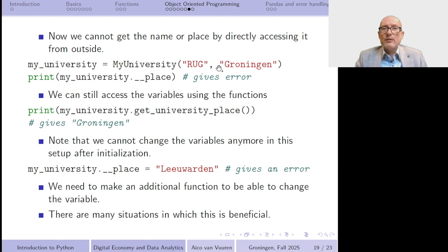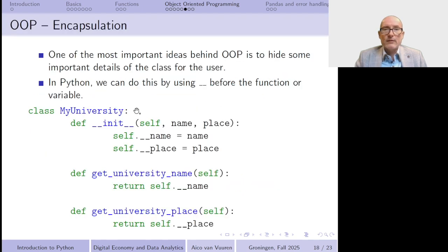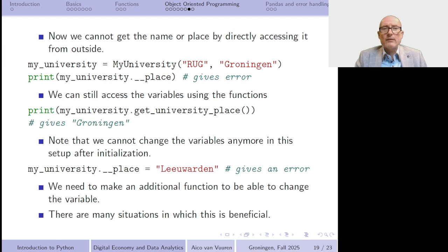And then one thing that we could do, as we have done before, is to get the place of the university by simply writing my university, its place. And in this case, of course, we need these two underscores because the underscores were there as well. But take into account that because it is now a private variable, this is going to give us an error.